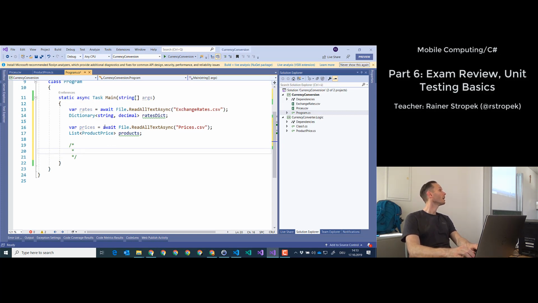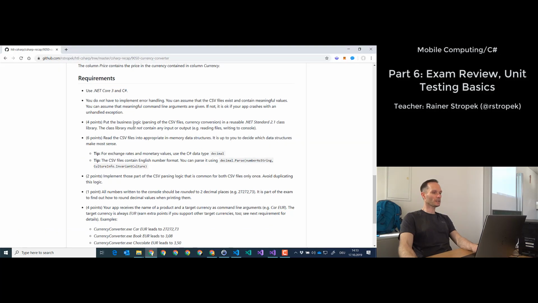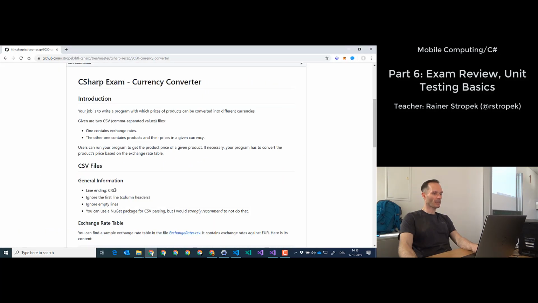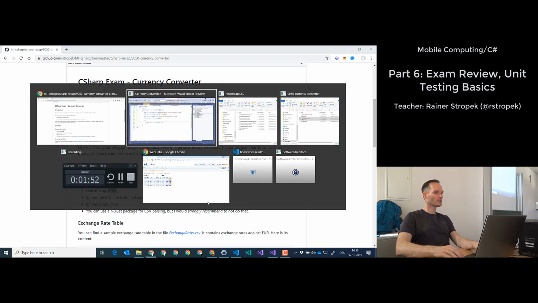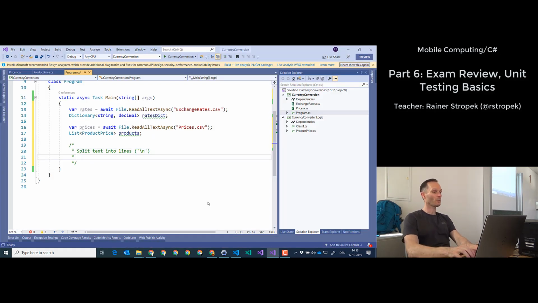Yep. Get each individual line. Exactly. Split text into lines. And here we are going to use \n, and we have learned, if you read the specification closely, that in our case it might happen that we have carriage return line feed. So what else can we do? We can say we remove \r in each line. Good. What else do we have to do? Yeah? Split it up by a comma.